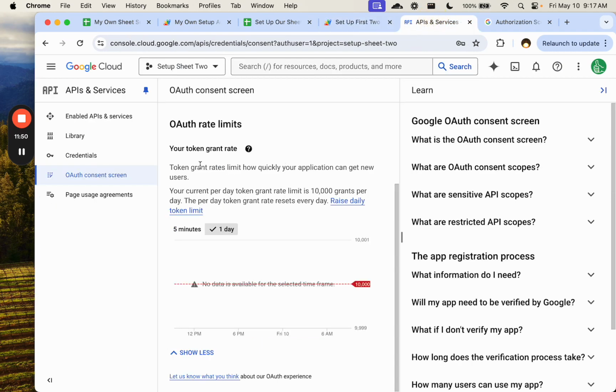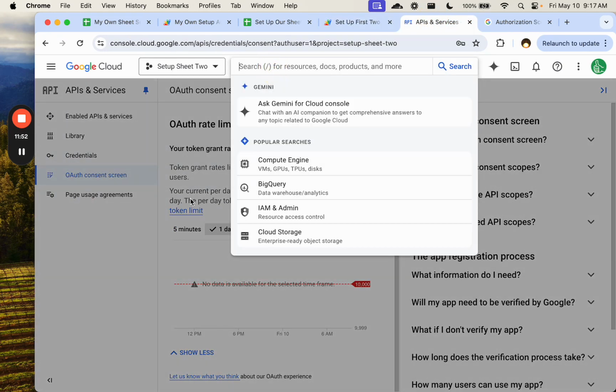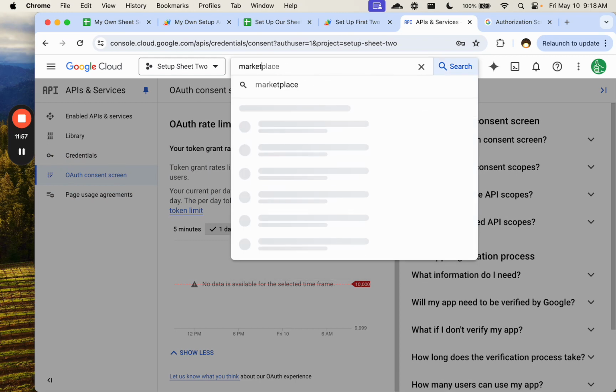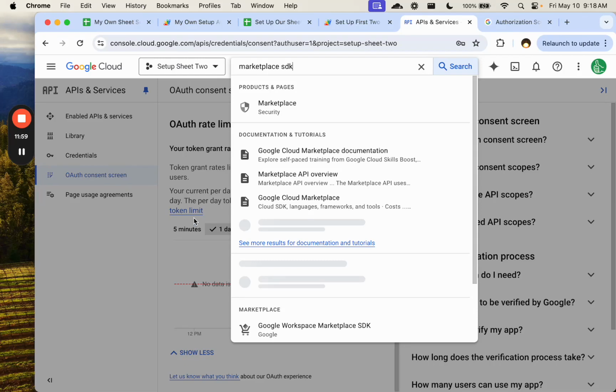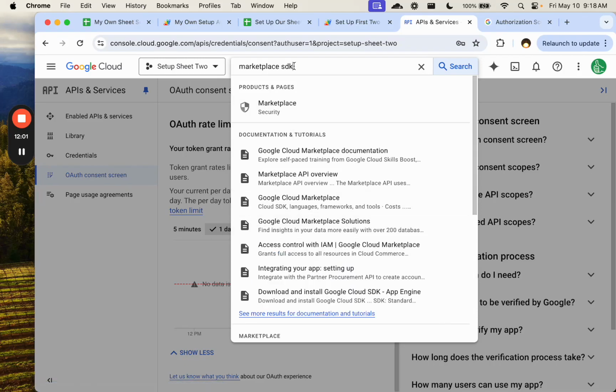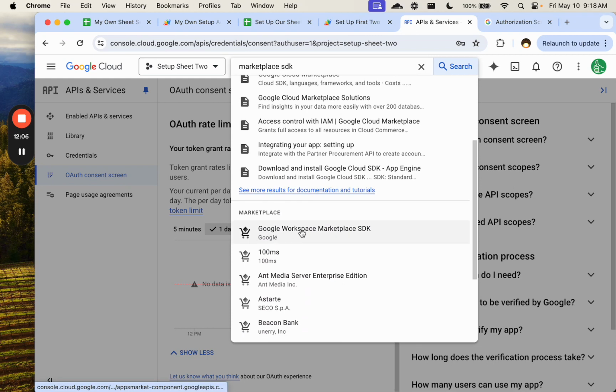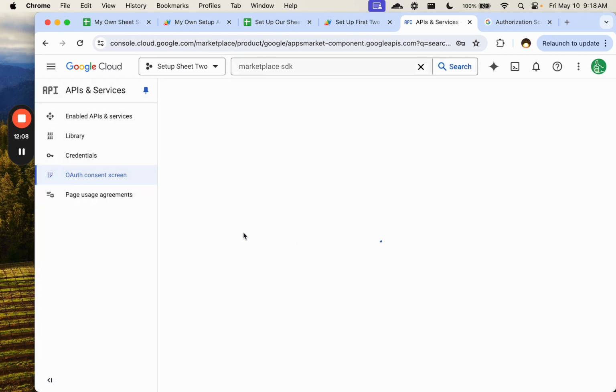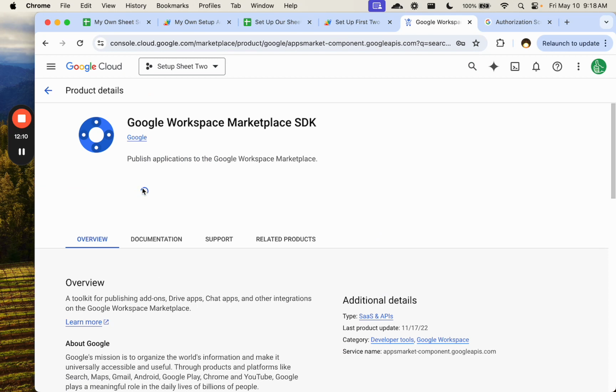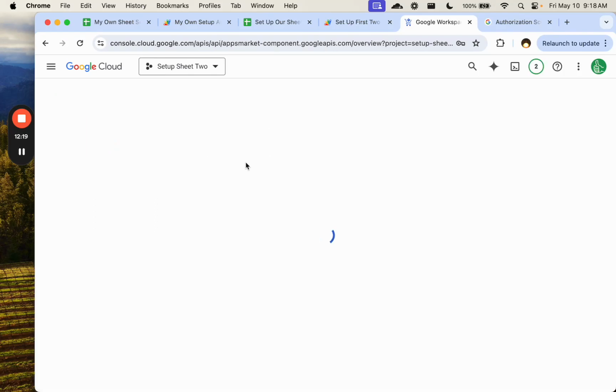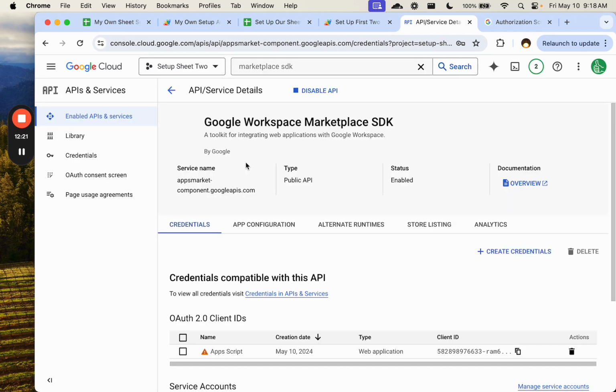We need to get this actually onto the Google Workspace Marketplace. Again, just like we do with the external one, we just search for Marketplace SDK, and it is right here, Google Workspace Marketplace SDK. We will need to enable this. You will see we will go through almost the entire process of creating an add-on as if we were going to need to get it approved, put it on the marketplace, but you will see the last step, it will be automatic.